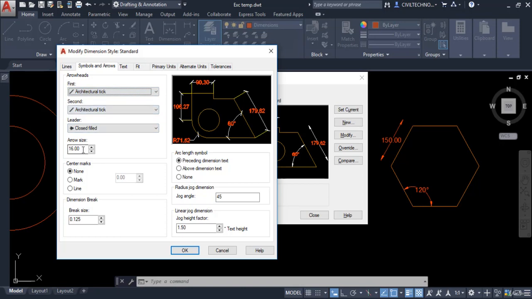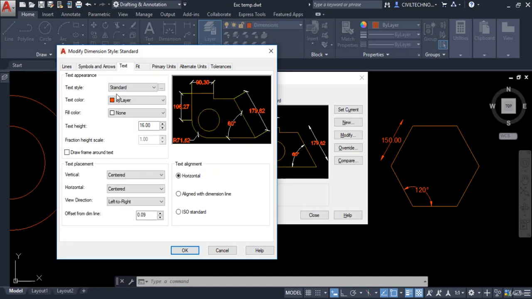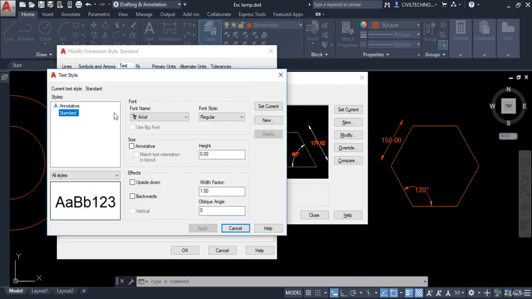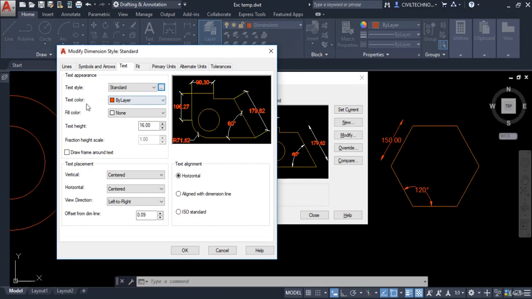Okay, now I can change the arrow size from here as well. Right now it is okay for me. Then I will go here in the text option, and from here I can change the text style as well. I will click on this button to change the text style. We will look at these advanced options in next tutorials. Now the text color from here, right now I need yellow color, for example.